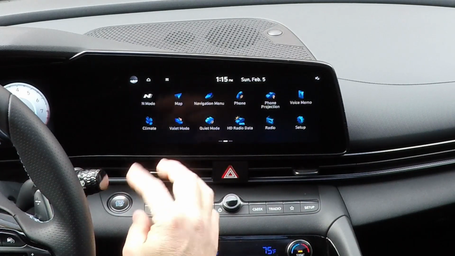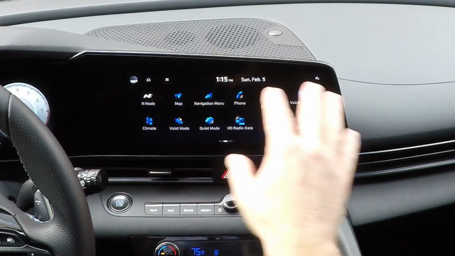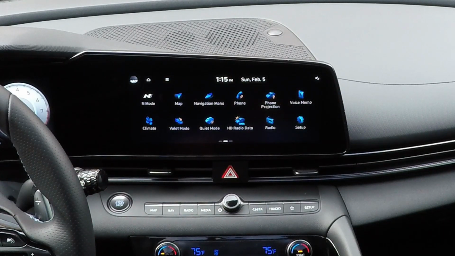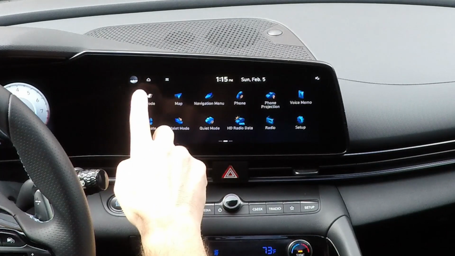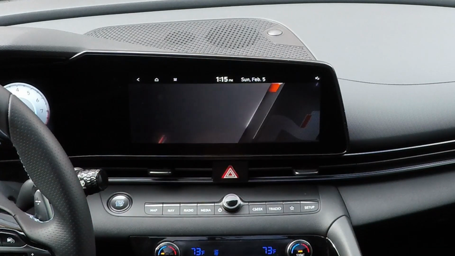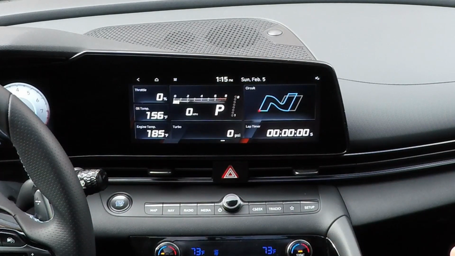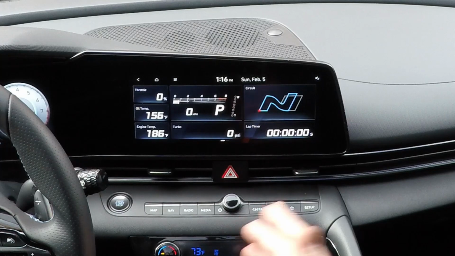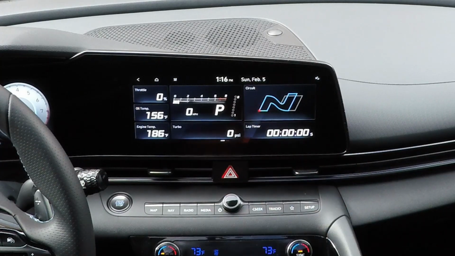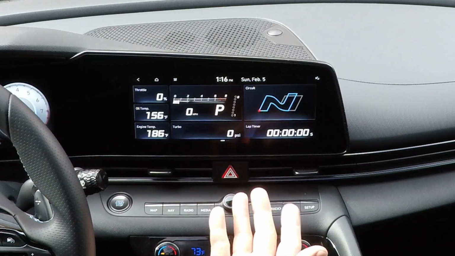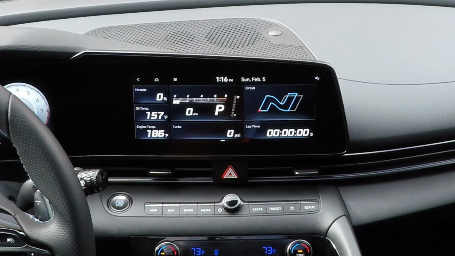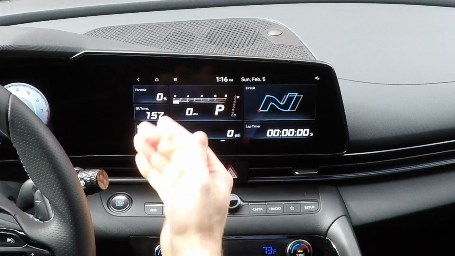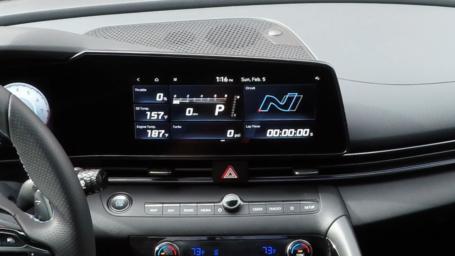So now that we've gone over that, we're going to jump into all of the icons here on the home screen. So we'll jump into N mode, and that's going to be kind of the coolest feature of this infotainment system. Most of you guys that know about the Elantra N or the Kona N or the Veloster N, I'm pretty sure the Veloster N has this as well. Definitely the Kona N and the Elantra N, but these are basically your performance pages for the N mode, and it's going to show you all of these different performance variables.